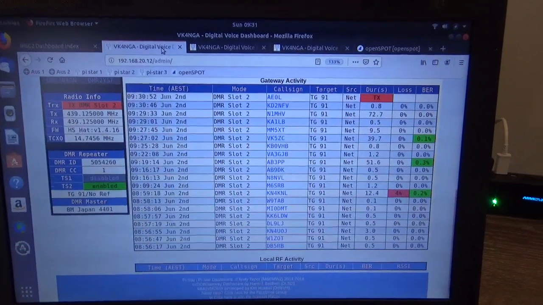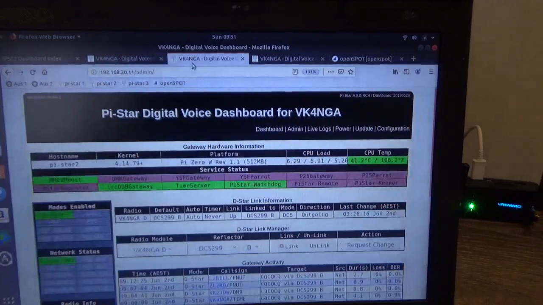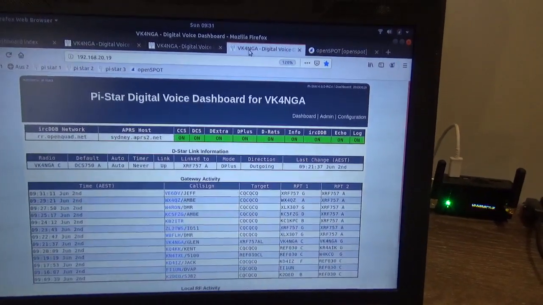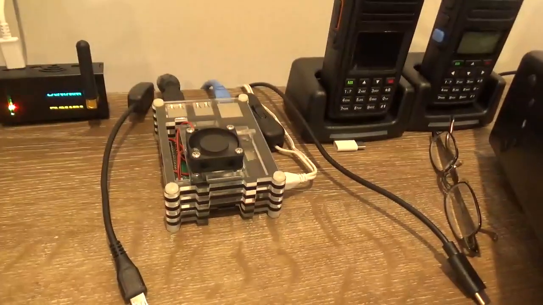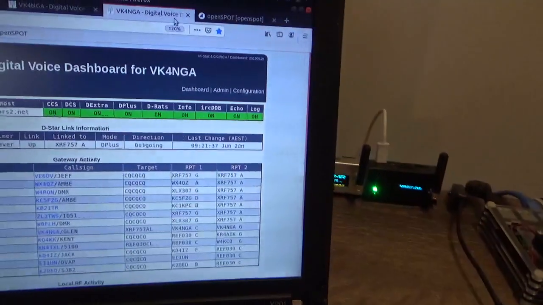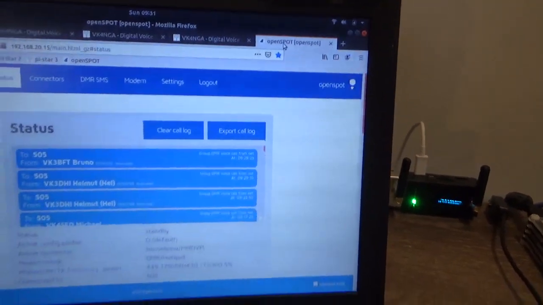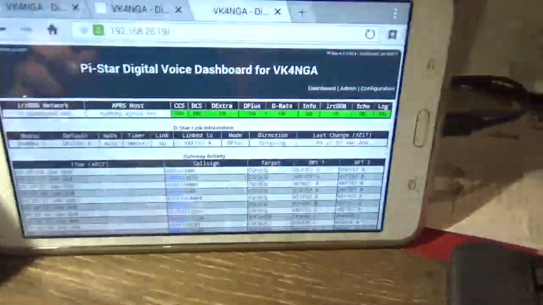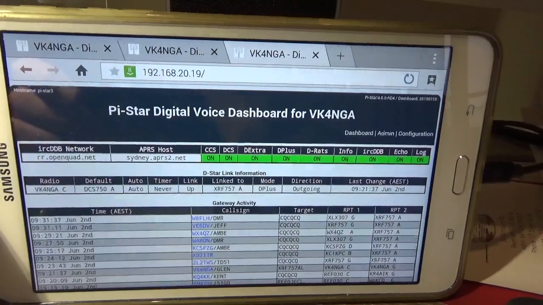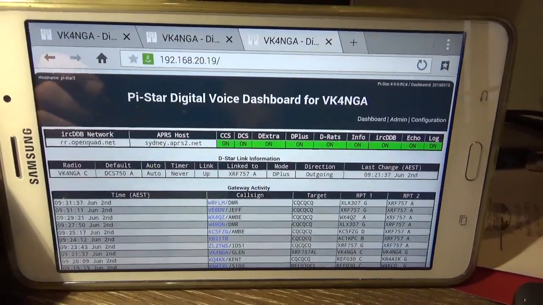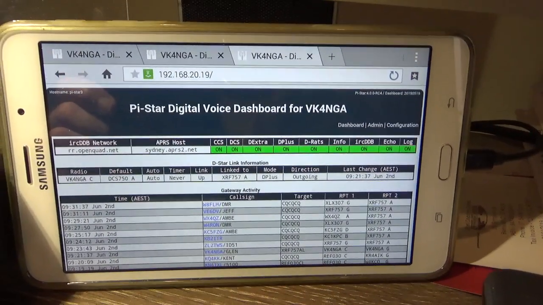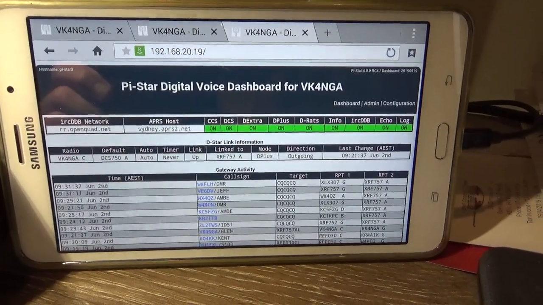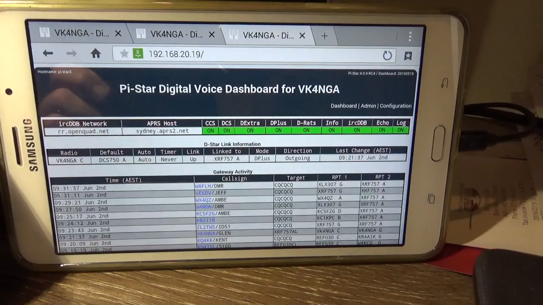So that's the silver hotspot. That's the black one. And that one there is the terminal mode 3B Plus. That one there. And of course, not forgetting the trusty old OpenSpot, which works great. I also run the dashboards closer than that, so I don't have to swing around and hurt my neck. I run the dashboards on tabs on an old Samsung tablet with a touchscreen, so I can keep an eye on the dashboards and who's coming in, and it just adds another dimension to your digital voice experience.